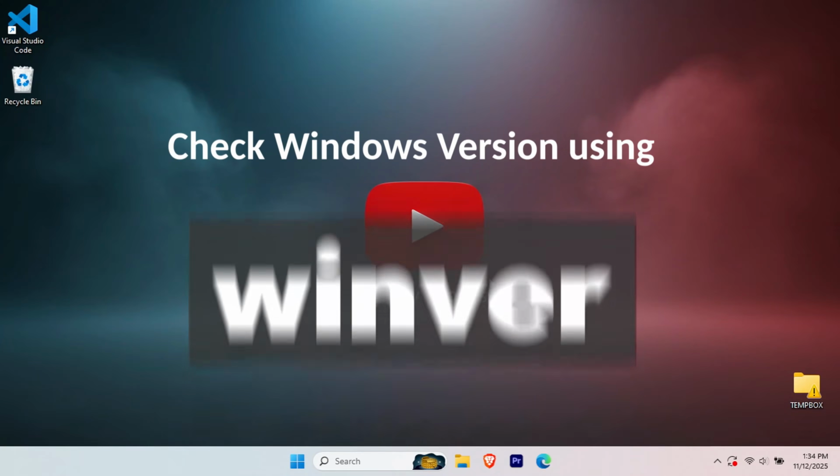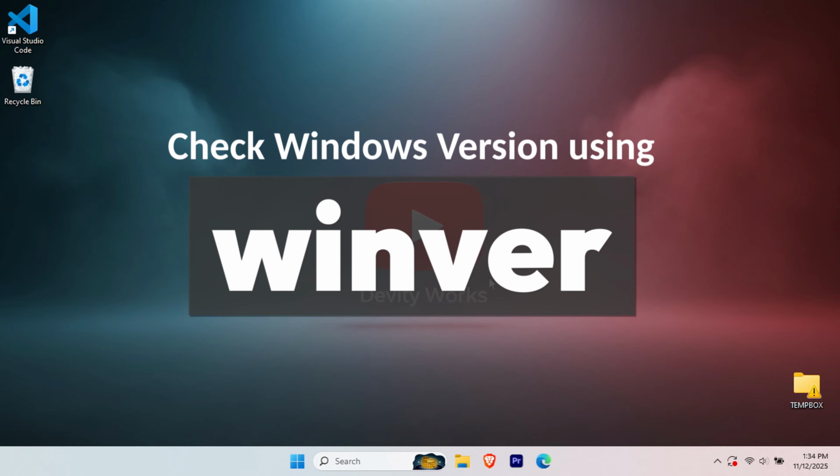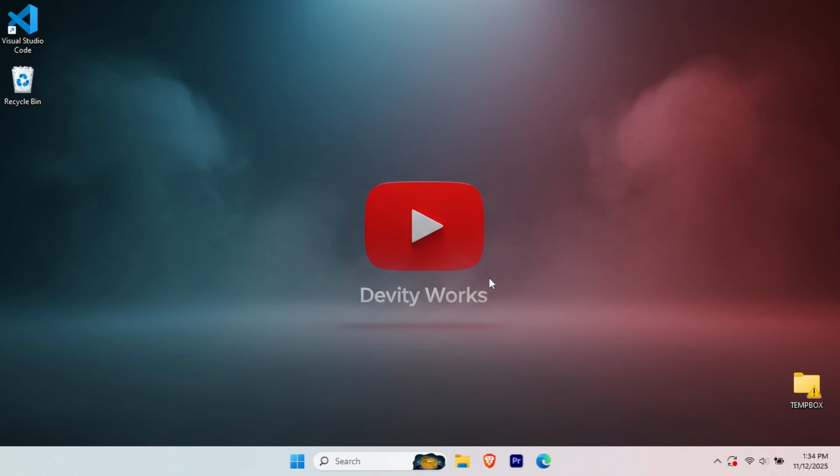Hey there! In this quick tutorial, I'll show you the fastest way to check your Windows version and build number. Whether you're running Windows 10 or Windows 11, this method works perfectly for both. The easiest way to check your Windows version is using the WINVER command.